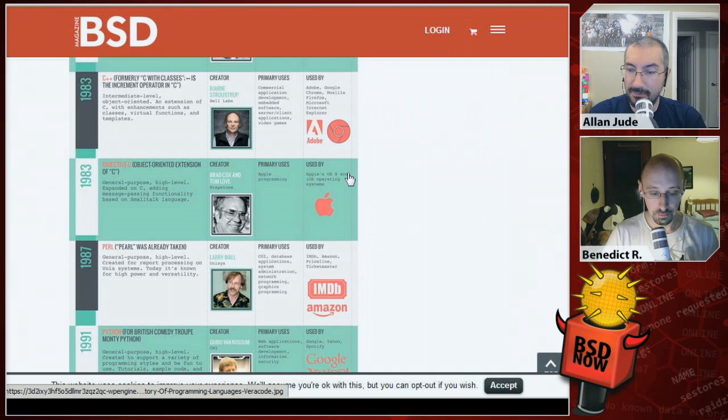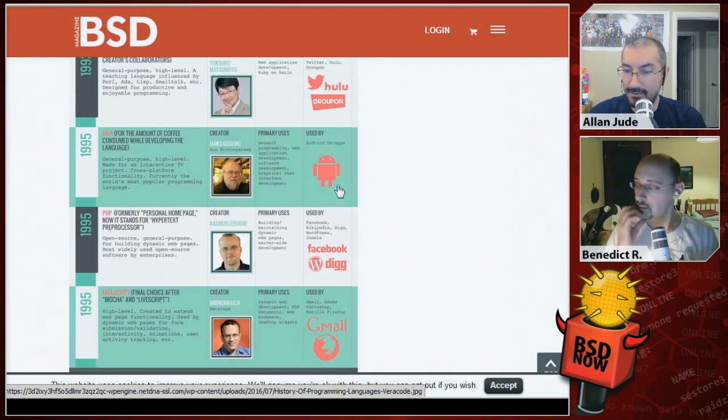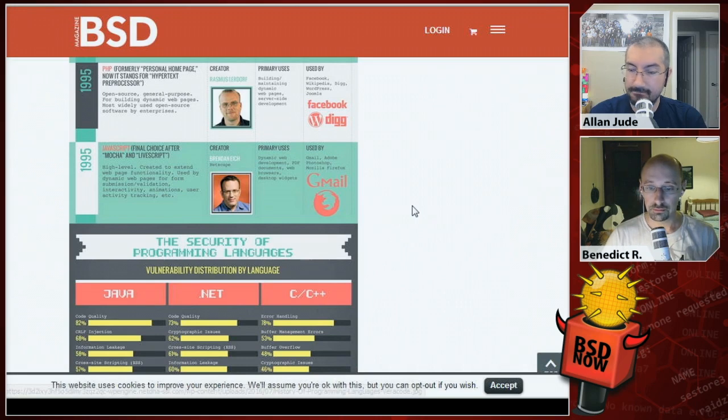Perl powers some websites you might be familiar with, like IMDb and Amazon. Python is used at Yahoo and Google and so on. Ruby is used for Groupon and Hulu. Java is used on Android. PHP is used for Facebook and WordPress and so on. And then JavaScript is used for Gmail and Firefox and a bunch of other things. That's a good overview of what is out there and how popular it is and the features.